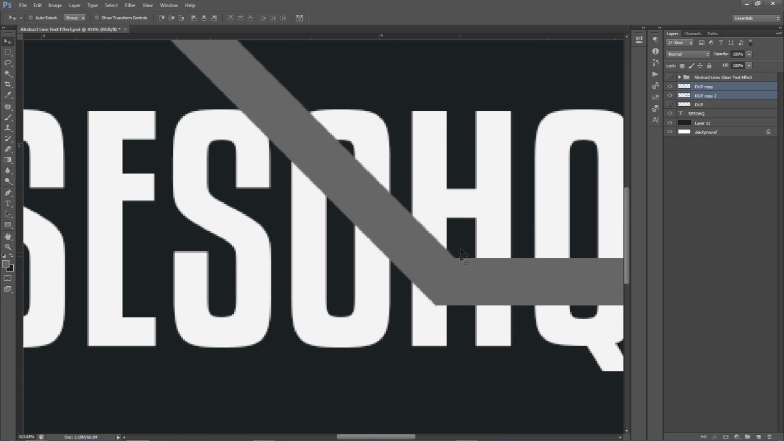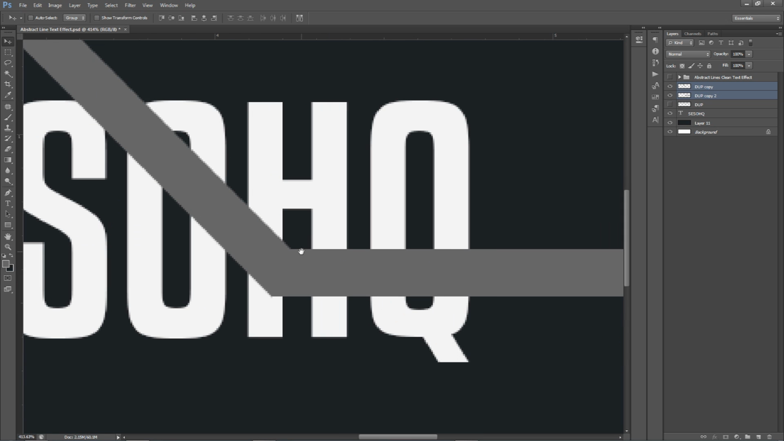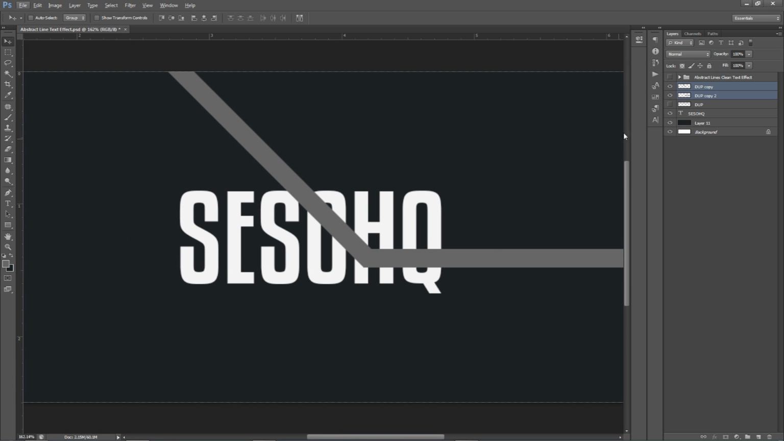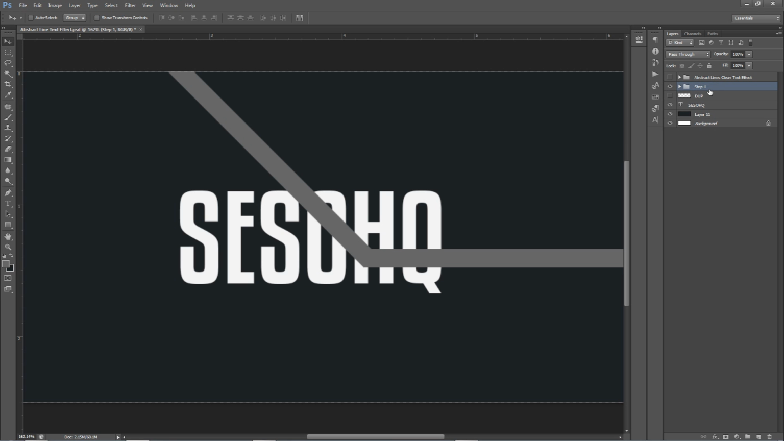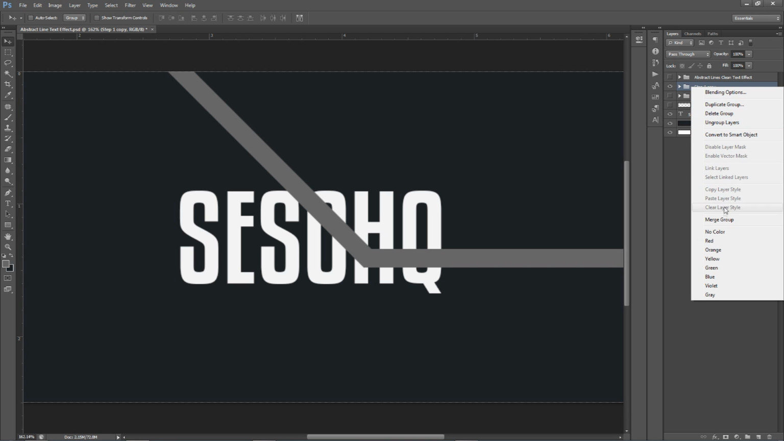Also, I can have it go through the H as well, or kind of loop around, maybe like a folding kind of technique. I don't know, it's kind of what I'm going at. But once I have that there, I can group these together with Control G, and hide it just in case I need a step one, or if I mess up. I'm gonna press Control J again to duplicate it, and then with this duplicated layer, I can press Control E or right click, merge the group together.